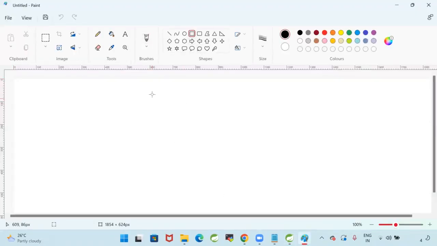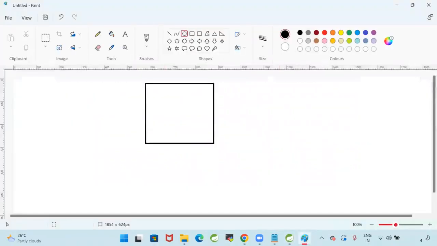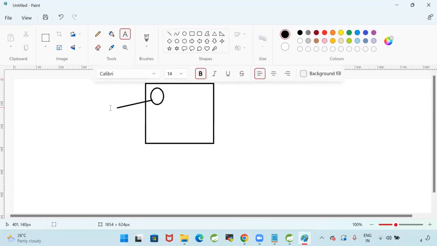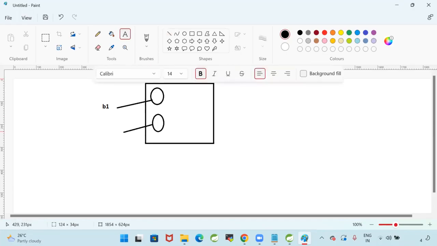This is my heap area. What is my first line? I am creating an SBIBank object. Can I say this is one object called b1, and this is another object called b2? b1 is available, b2 is available.